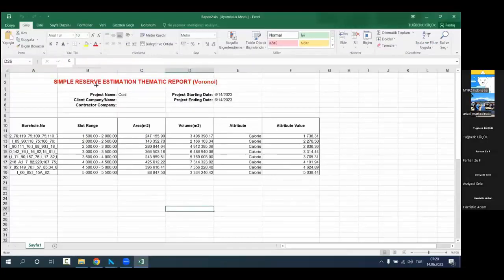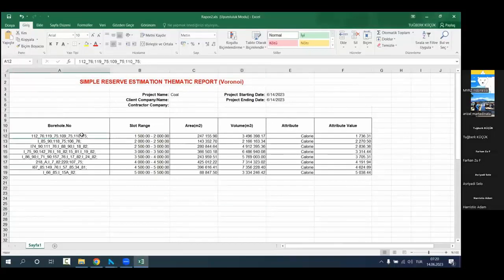Okay. So now it shows me the boreholes that are inside the range. For example, borehole names 112, 76, 119, 75. These boreholes are inside this range, okay, 1,500 to 2,000. And the area information of these boreholes and the volume information of these boreholes. So area and volume definitions. What do we mean by area and the volume definitions?